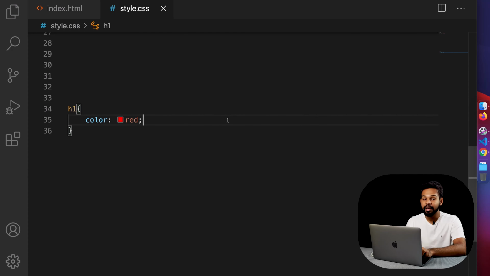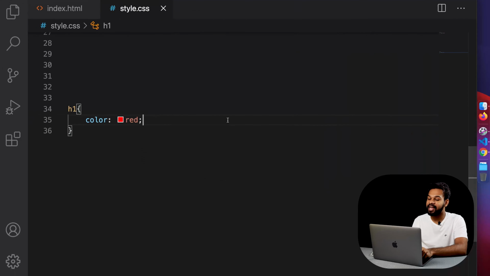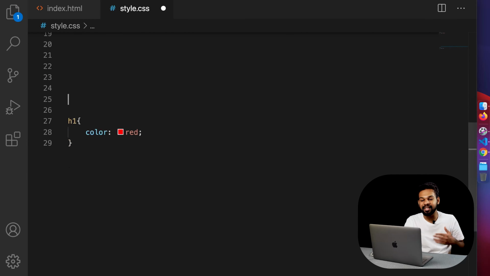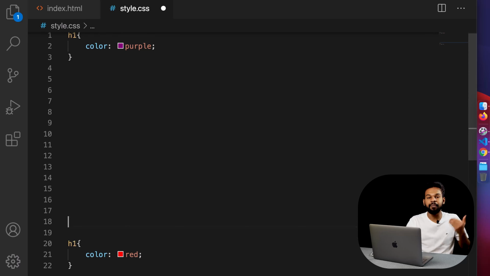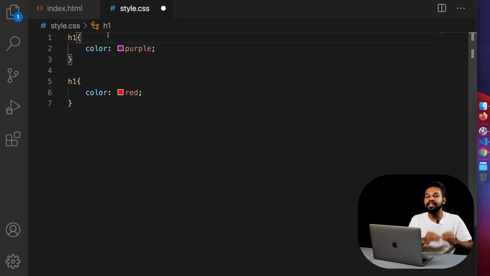I'm going to save, but before I show you the result, I want you to guess, is it going to be red or is it going to be purple? All right, so if I go back, it's red. Why is that? In spite of what we wrote on the top, CSS basically executes from a top to bottom approach. It's going to execute each and every single line from the top to the bottom, right?